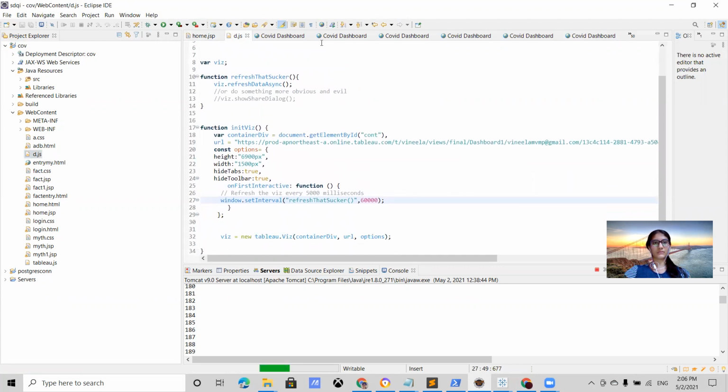Okay, so here init is a function through which we are initializing this. Basically in this we have a div container, and its ID name is const. So we are getting that element by ID. Then we are using the URL which we have copied from Tableau Online server, and then we are customizing the height and width according to our requirements.